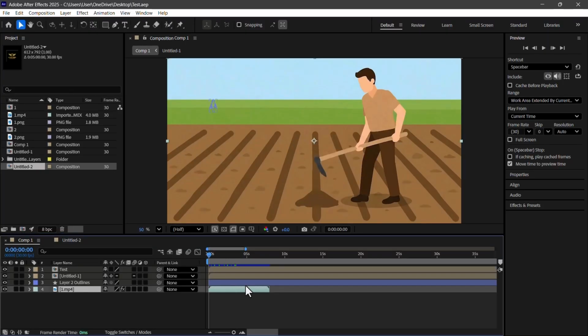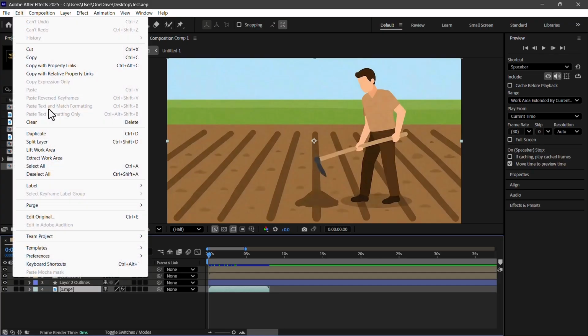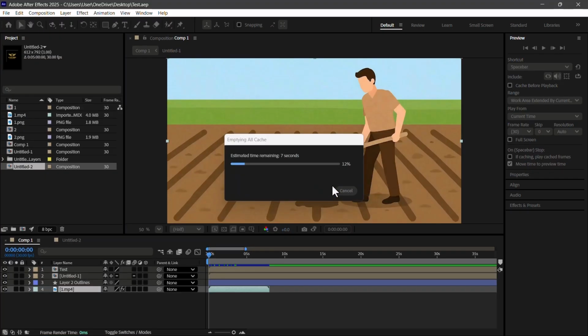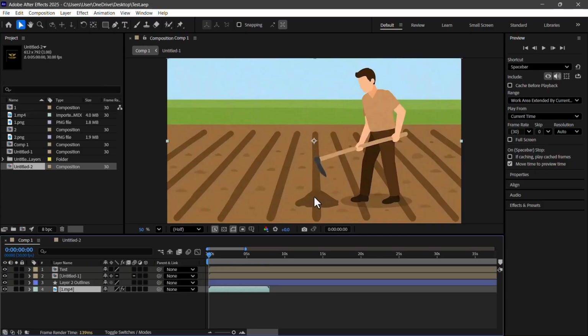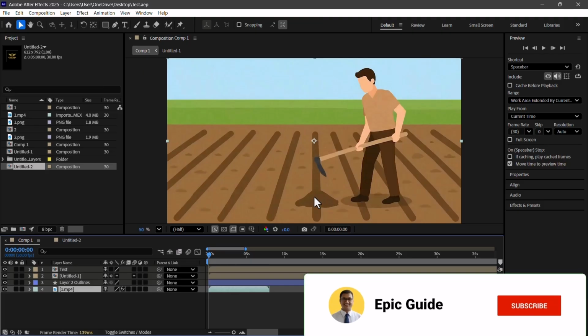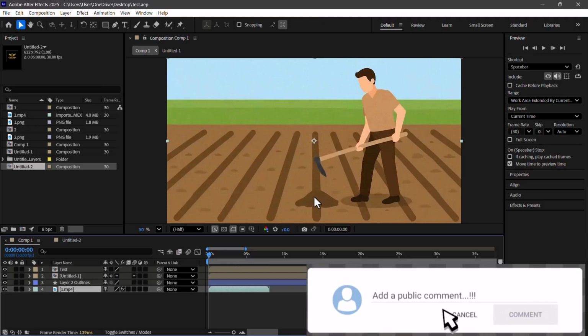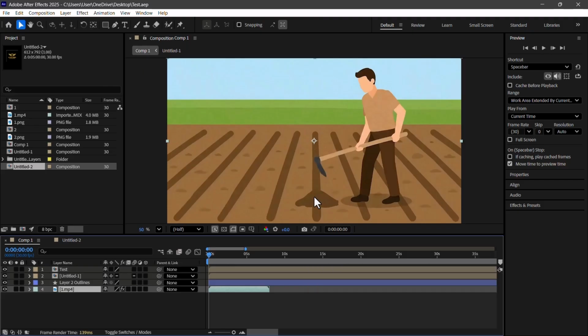If the problem still continues, go up to Edit, then select Purge and click All Cache. This clears the cached files that After Effects uses for previews. After clearing the cache, it's also a good idea to restart your computer just to fully reset everything. In most cases, one of these steps should solve the problem, and that's it. That's how you fix the cache preview needs 2 or more keyframes to playback error in Adobe After Effects.